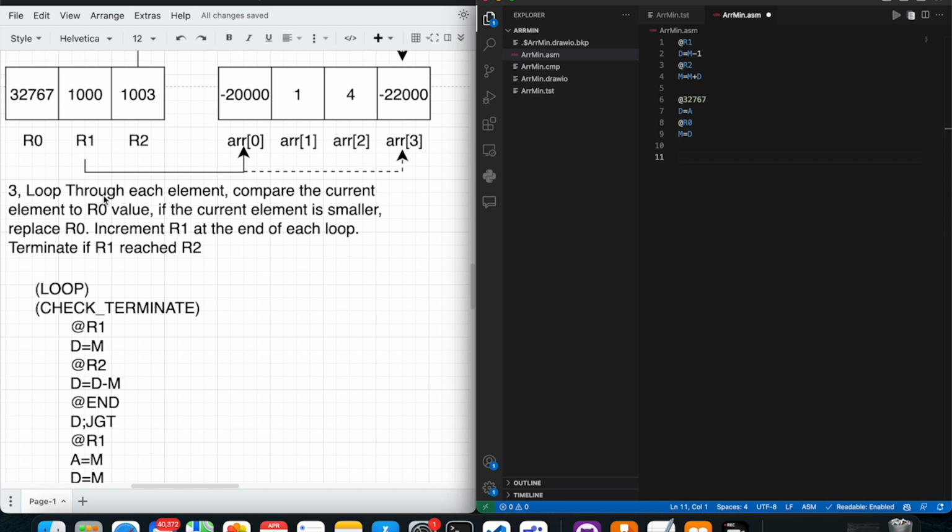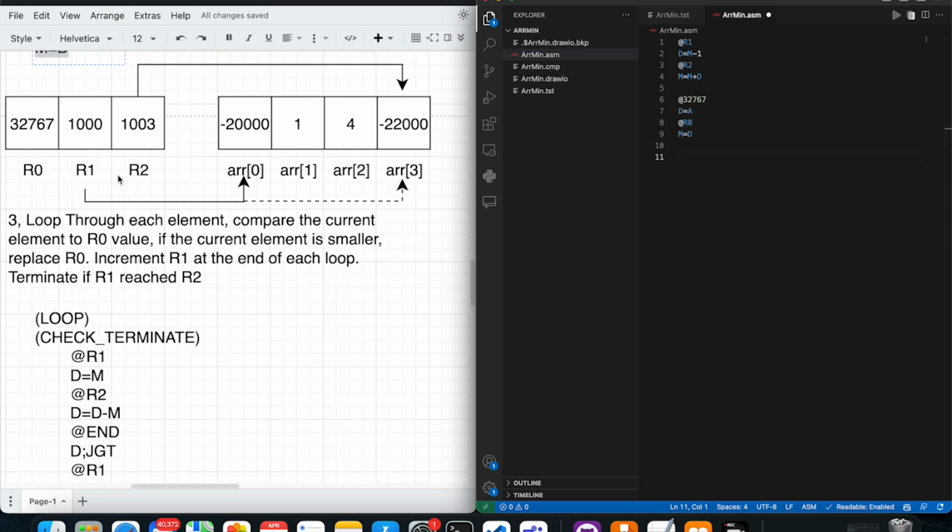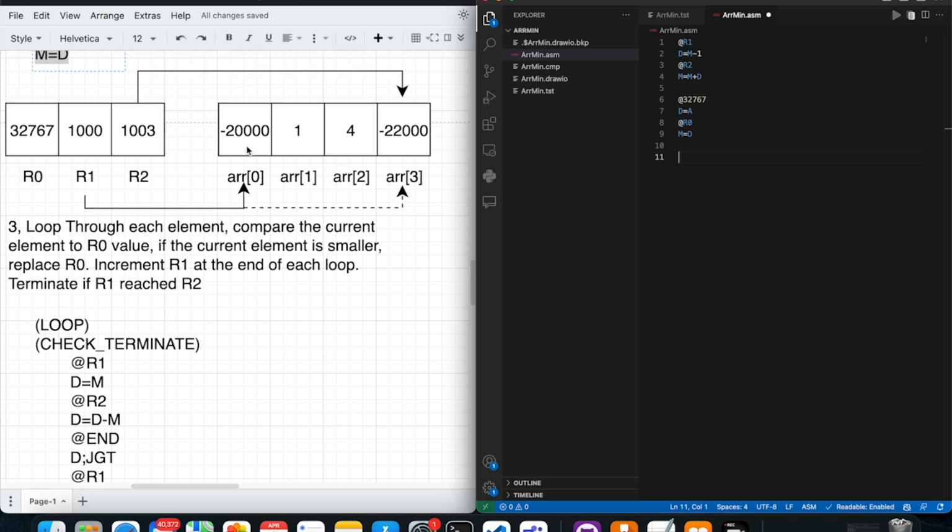Next thing is a main loop. Loop through each element in the array. Compare the current element to R0's value. If the current element is smaller, replace R0, and then increment R1 at the end of each loop. Until this R1 reaches R3, we terminate the loop.